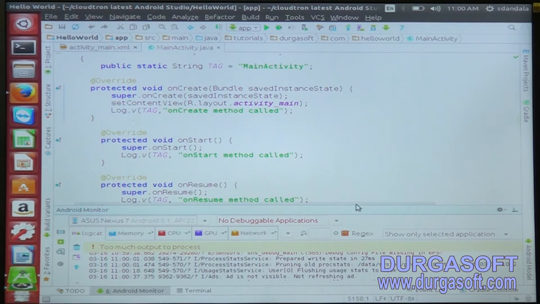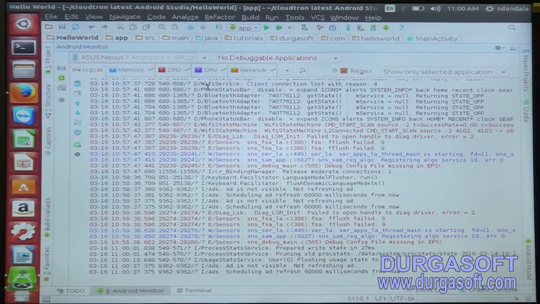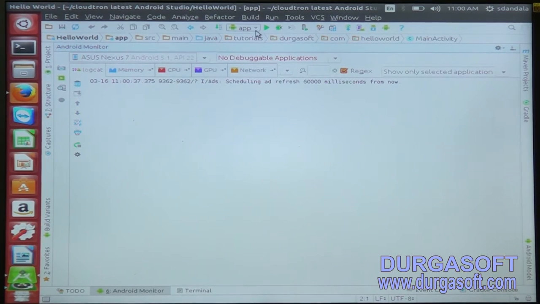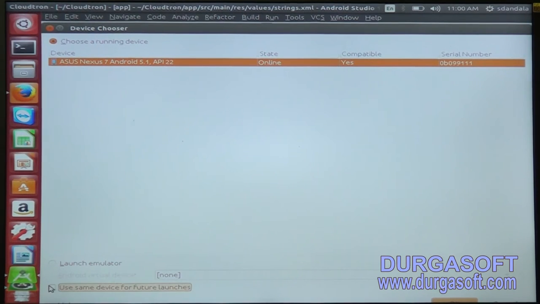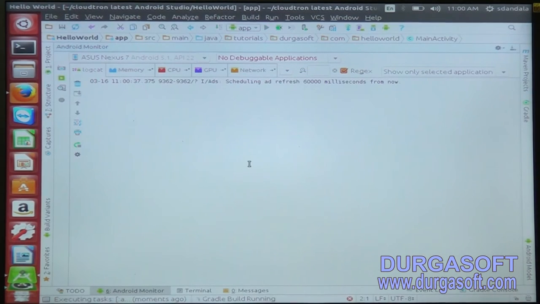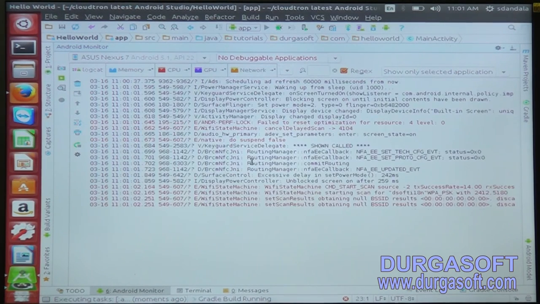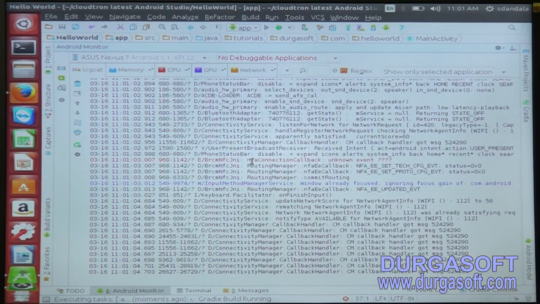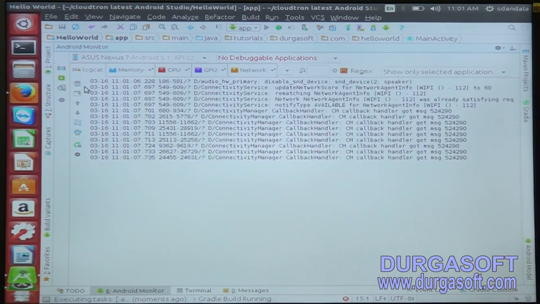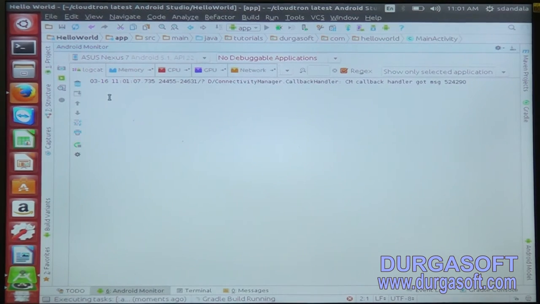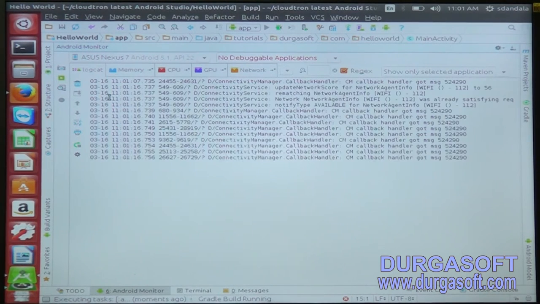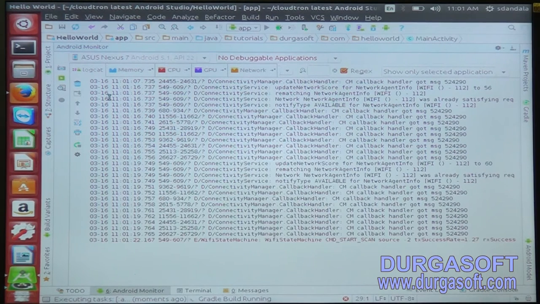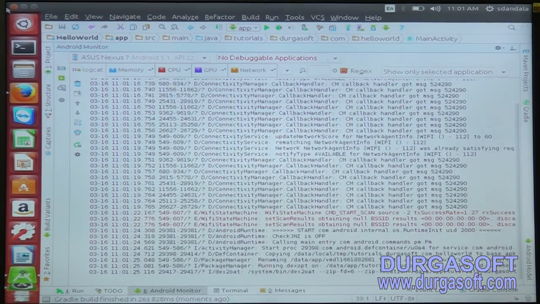Fine, let me run that, make this a big screen. Just before that, let me clear it and run. I'm gonna run it. Didn't run yet, saving some time. So device locks, yeah.